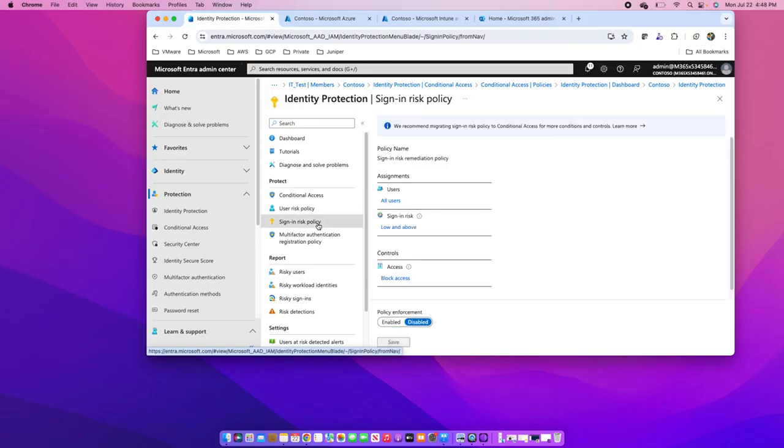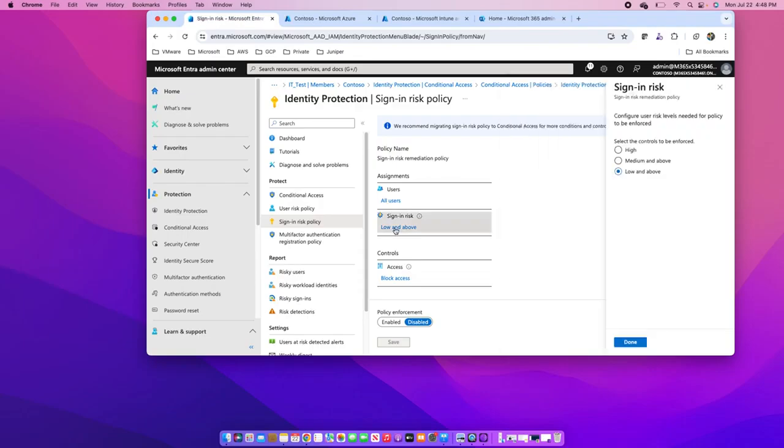Suppose I want to enable the sign-in risk policy, so I need to decide to which users I want to enable it. Suppose I want to do it for all the users. Then sign-in risk: low and above, or medium and above, or high. Like I mentioned earlier, this machine learning will flag the users at risk depending on the pattern being used by the users and the severity of that anomaly. Then I will click on done.